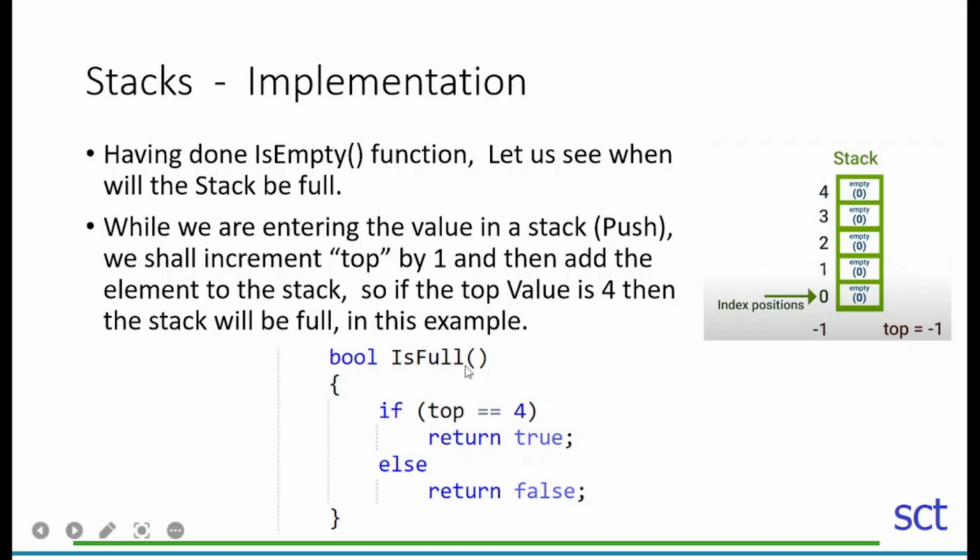So you can write a boolean function called isFull, and it will return a bool value. Within this isFull function, if top is equal to 4, you will say return true, else return false. So this is going to be the isFull function.